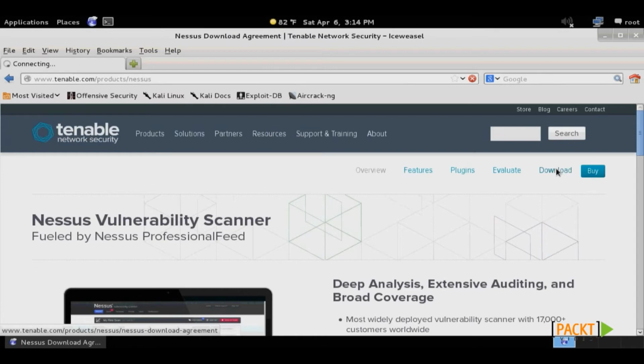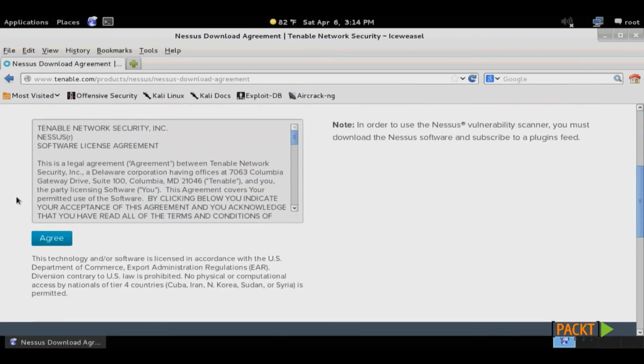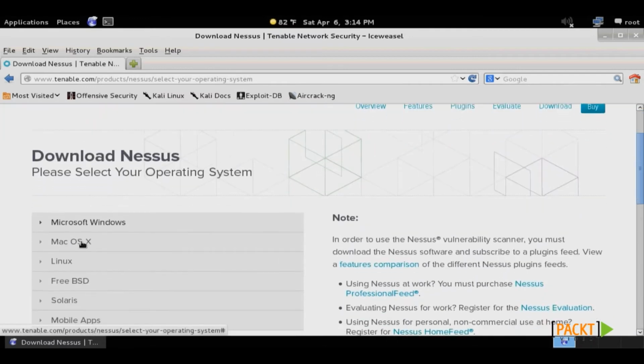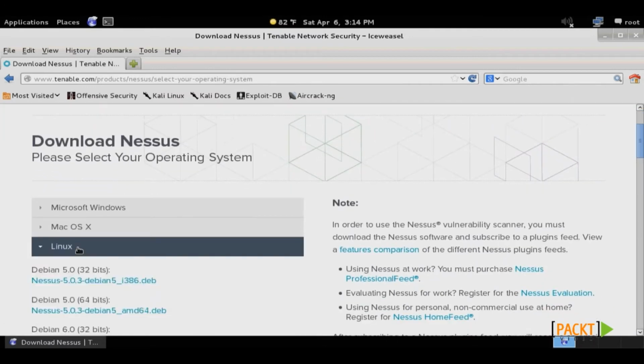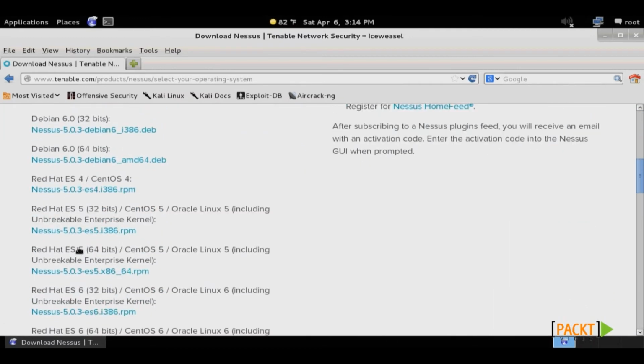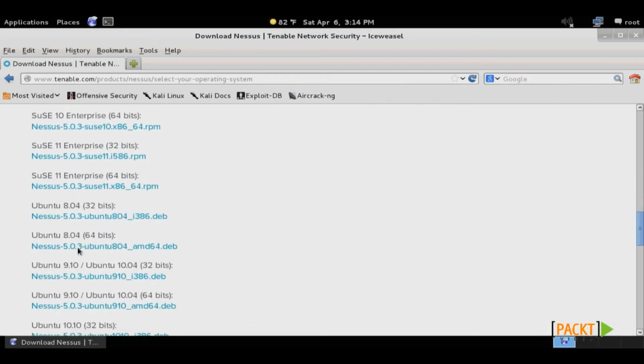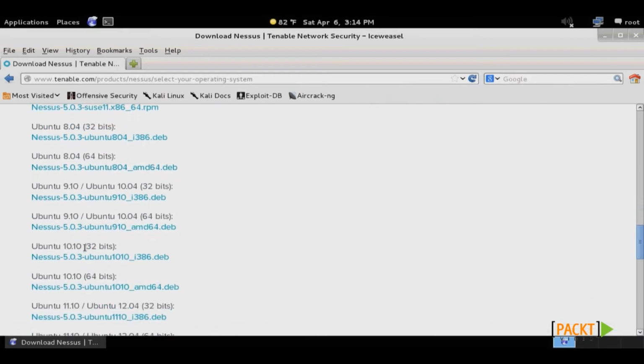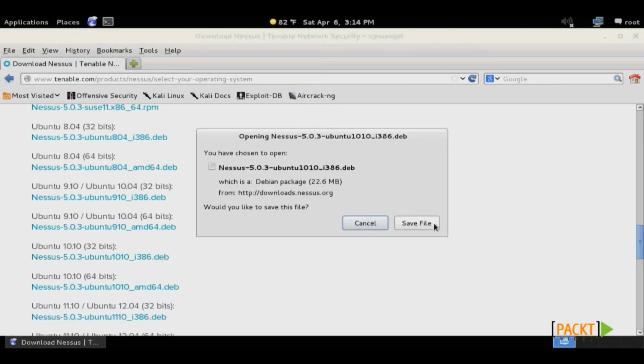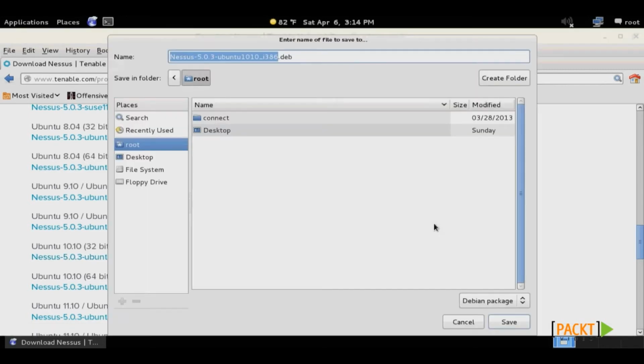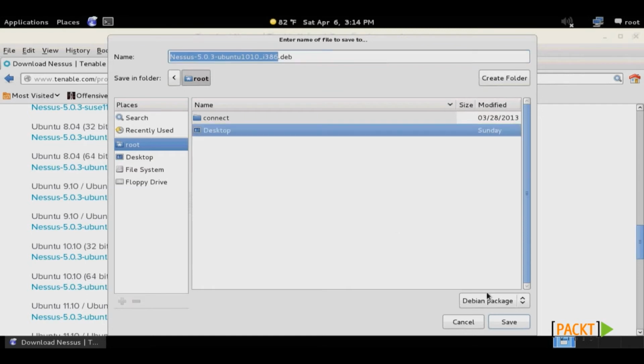Then select the download option on the right side of the screen. Agree to the licensing agreement. Then select Linux for your operating system. And then specifically, the package that we want to download is Ubuntu 10.10 i386. So select that, and then save the file, and I'll go ahead and save it to my desktop.